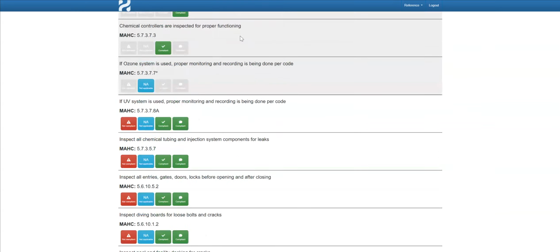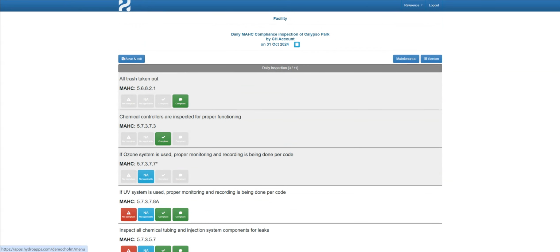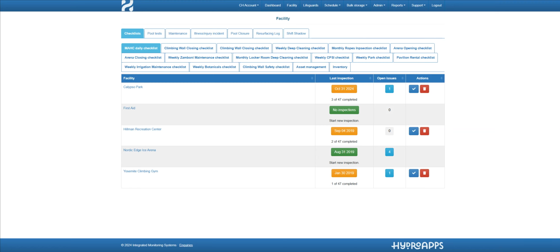Now it's time to check on dynamic forms. Forms take the on-the-ground facility data capturing to another level with tools like multiple choice responses, drop-down selection menus, signature capturing, dynamic questions that adjust based on answers, and more. Let's start by taking a look at some of our form templates that are available to all HydroApps users.